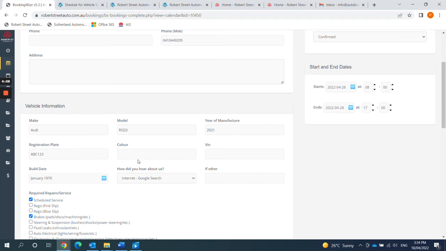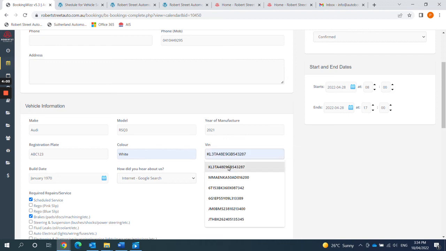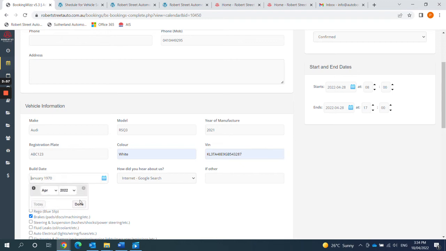Now, if it was a first time customer, we won't have any of the details in there. But what we can do is quite simply input all the details in there. Make, model, this is a 2021 model. It was an internet Google search.